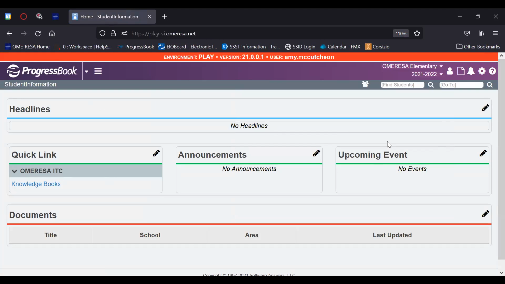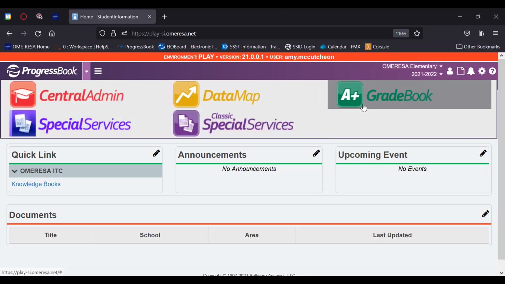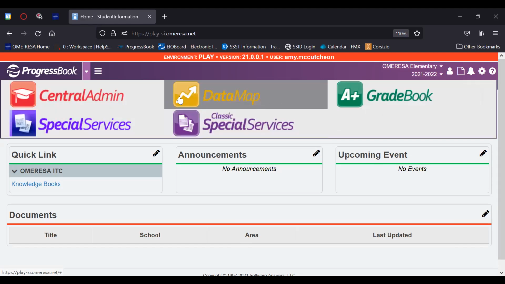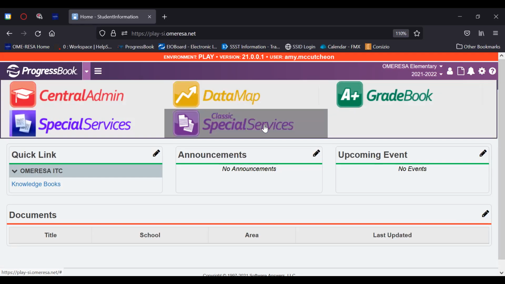Okay, so maneuvering through student information, I'm just going to do a quick overview, and then we will touch on more of it as we go through some of the other applications. This little caret, if you click on that, that's going to bring up the whole progress book suite. So if you are a district that has data map, you can go right to data map. It'll open it in a new tab, the grade book, and then classic special services.